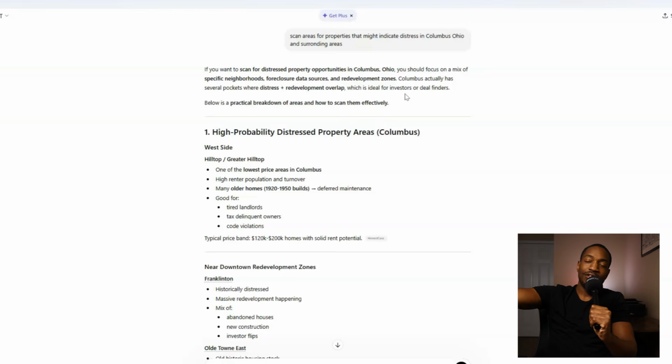And that's what I typed in. They're giving me not only a list of zip codes, they're also giving me different towns, different areas, and how to find it, and the benefits and approach to each. So let's just go over a few. We're not going to read the whole thing, but let's go over a few of them and see what they say.